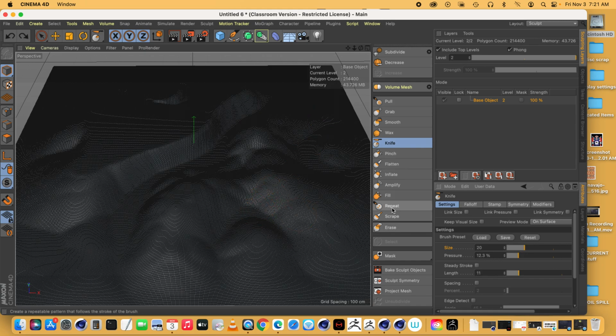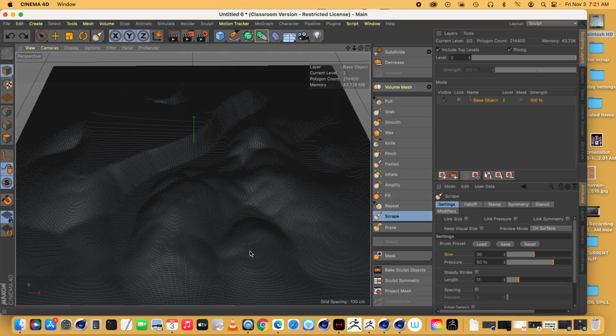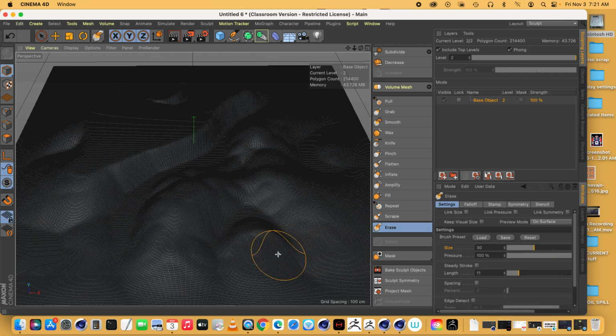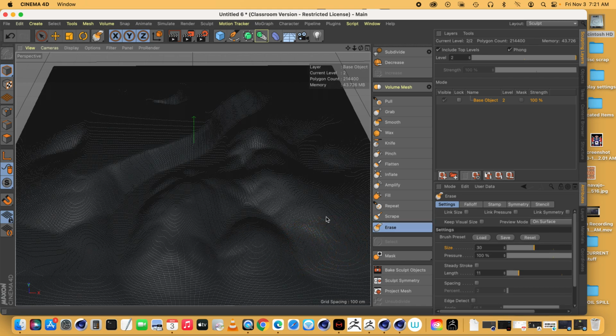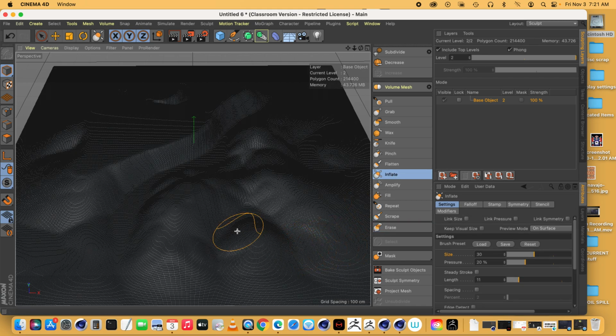So what you can do here is get in there and scrape away at it. You can erase what you did, which is kind of neat. That's one of the coolest tools for sculpting in here, the erase tool. So you can go in there and do all this stuff and be like, oh no, I ruined it. You can go to erase and fix it. Flay is nice because you can accent hills a little bit better.